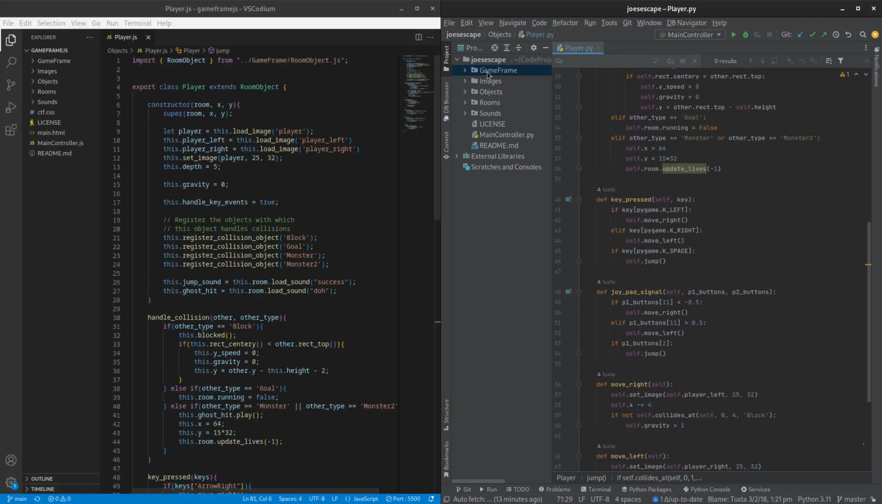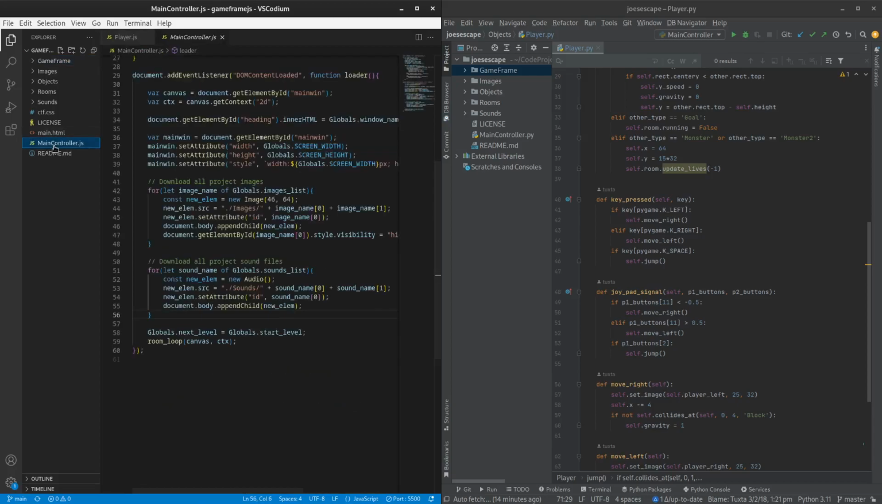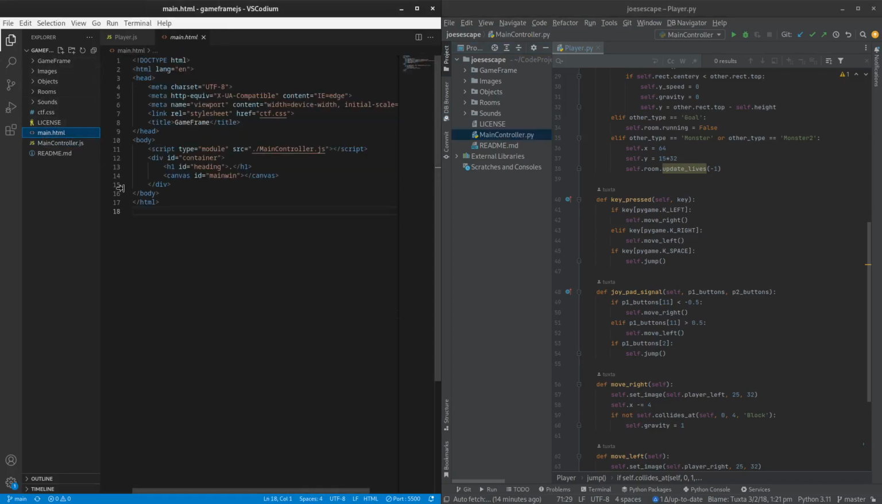I'm super stoked that I've been able to do this. You can see the layout of the files as well. GameFrame is where all the code sits that does all the magic. You've got your images, your objects, and your rooms, and you can see it's all the same. The only difference really is I've got main controller JS over here, I've got main controller Py, but being web-based, I need to launch it from a HTML page. So there's an extra file there.